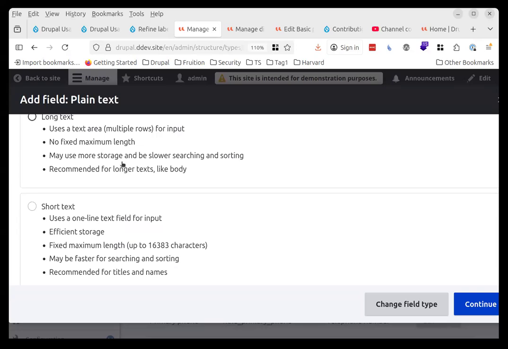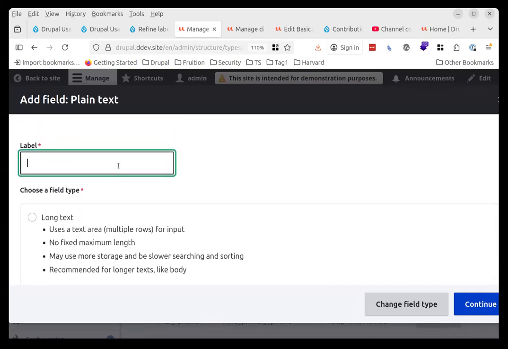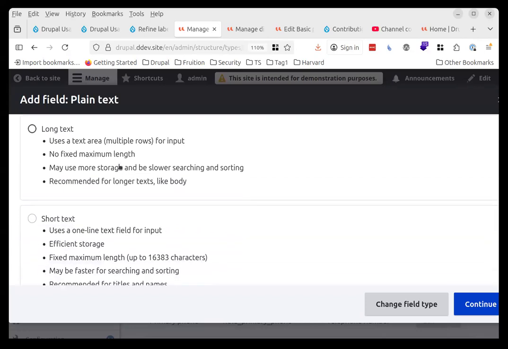While for short text you have title or name, that rings a bell for a reader. But if I ask myself when should I use a long text, and as you've said, or maybe instead of recommended for longer text like body, go with recommended for longer text without any formatting. Or that avoid formatting. That should avoid formatting, something like that.